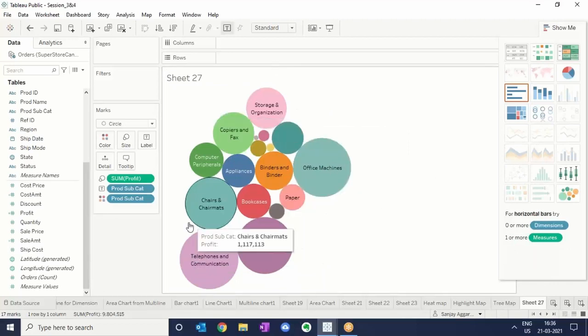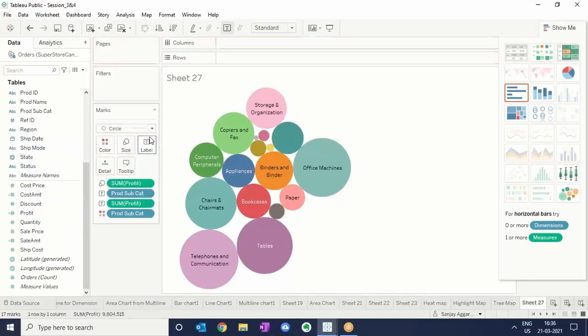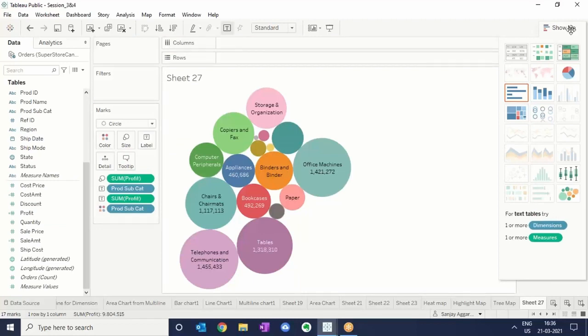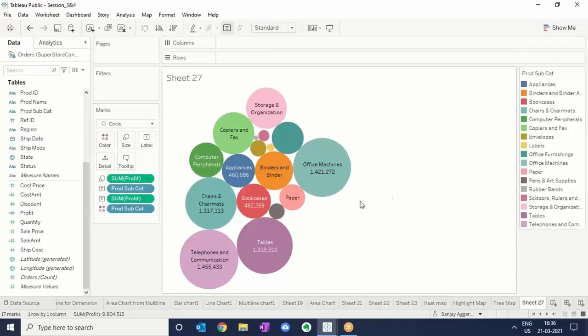Now I can maybe take profit and put it on the labels. So the size of the bubble corresponds to the value of the measure, and these are the color combinations. The disadvantage with the packed bubble is... so this is a packed bubble.